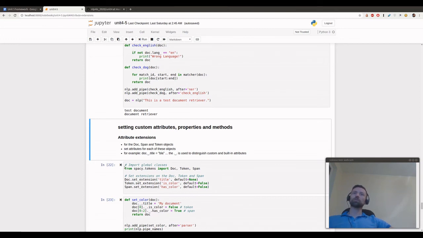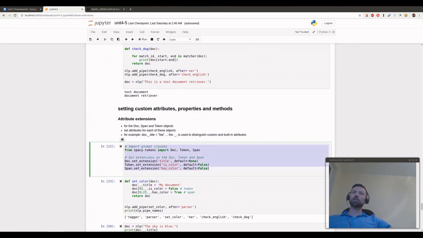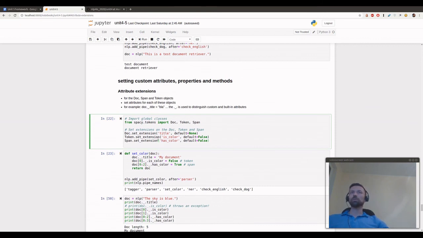spaCy calls this attribute extensions, because we extend the attributes of the doc object. We can extend either the doc object itself, so the full document, or we can add some attributes to specific tokens, or finally we can add some attribute to a span, so multiple consecutive tokens inside spaCy. So you should already know that the three main objects in spaCy which you work with are the document, the tokens in the document, or spans, which are used, for example, for named entities, which usually can include multiple consecutive tokens. So to do this attribute extension, you first need to define for the type of object which you're working with which additional attribute you want to define.